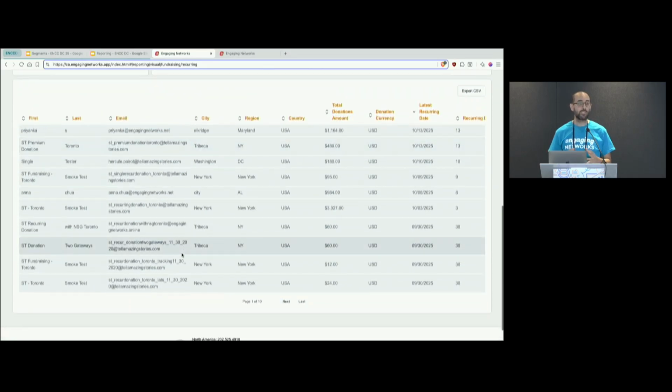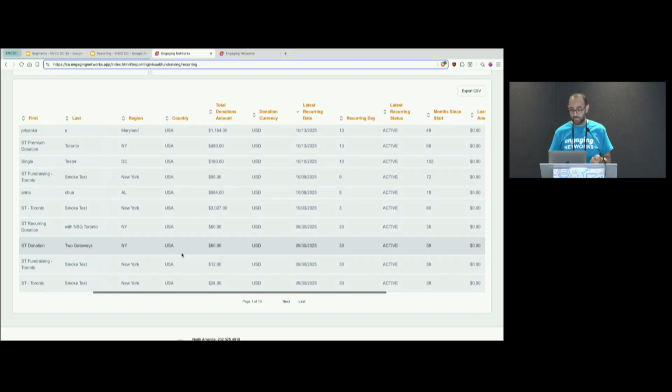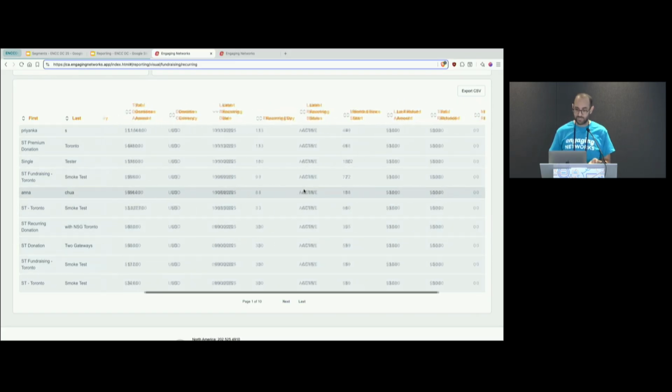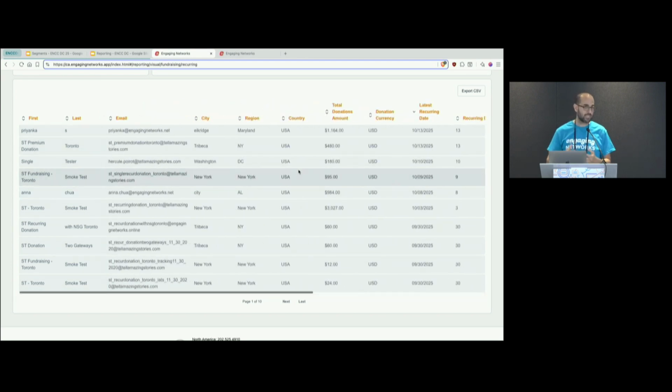And then the bottom section gives you a quick snapshot in a tabular format for the recurring donation report. So this is showing the supporters with more details about their donations, like recurring date, recurring status, etc. Months since start. So it just gives you a snapshot of your supporters that you can export into CSV to take offline.